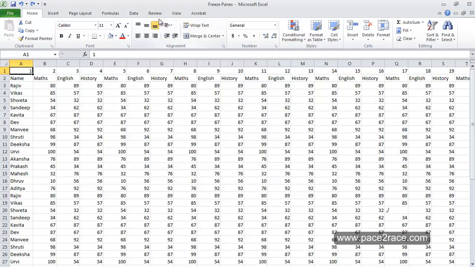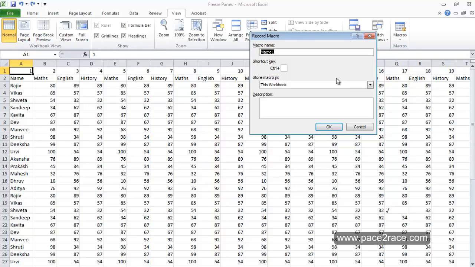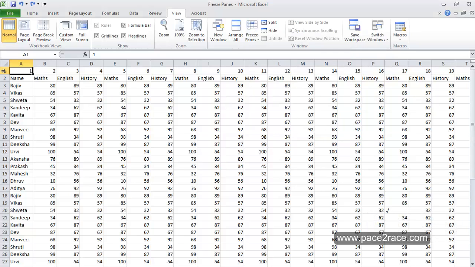So you go to view, macros, record macro, right? And we'll name it anything, daily macro, and you can even assign a shortcut key if you want. Then you have to say okay. Now I'll take those steps again which I do on a daily basis.